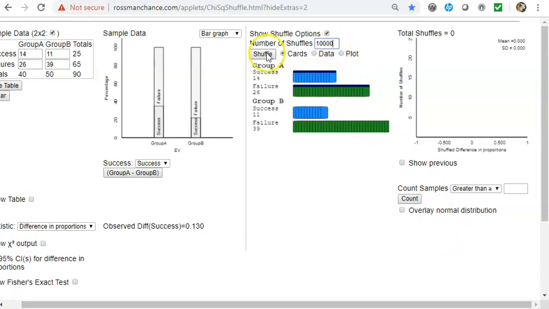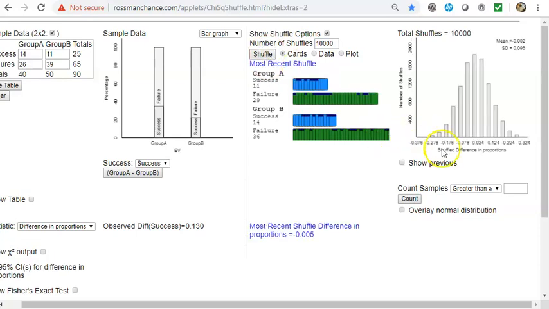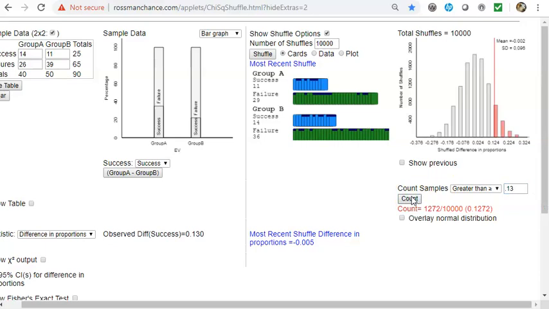I'll do 10,000. So there's 10,000 simulations, and I want to count the samples greater than or equal to 0.13. Now this isn't quite correct. Well, we see that we end up with 0.1272, but technically we were doing a two-sided test.